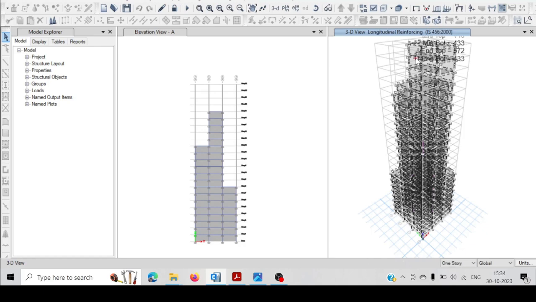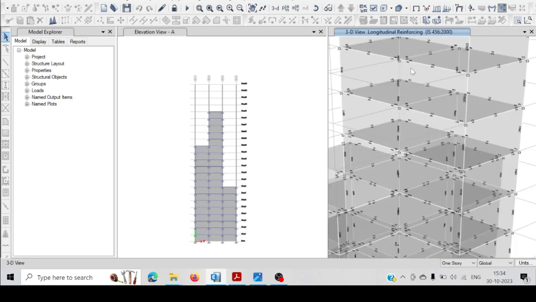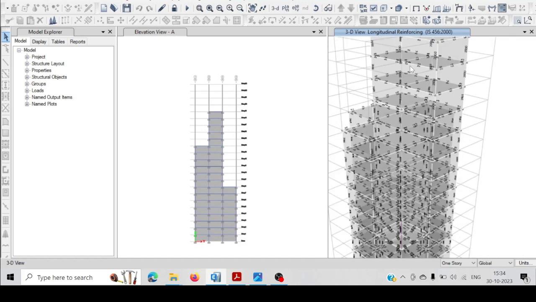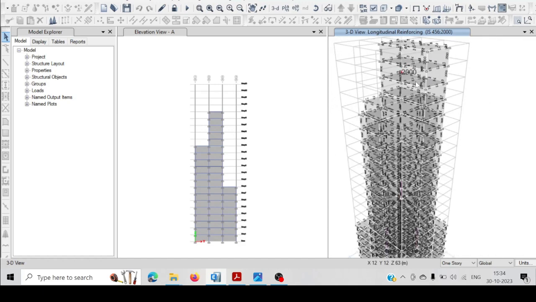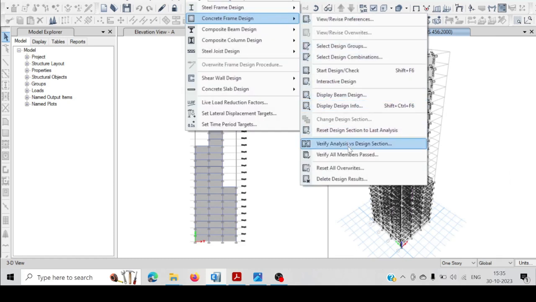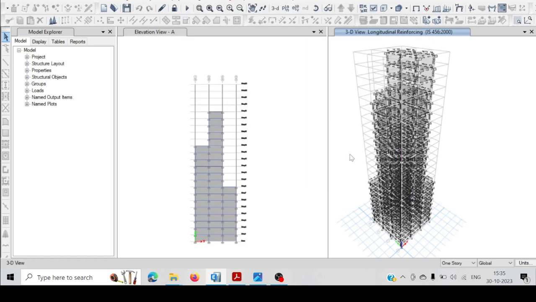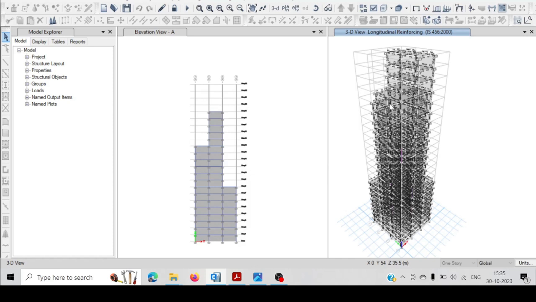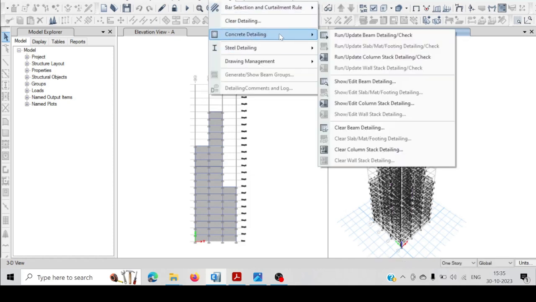Yes, it's done. On zooming, it shows the reinforcement detailing, the reinforcement area and the amount of reinforcement in the top and bottom fiber of beam and column. We have to check whether our members pass or fail. To verify all members passed, we check, yes, all concrete frames passed the design check. Then click OK.